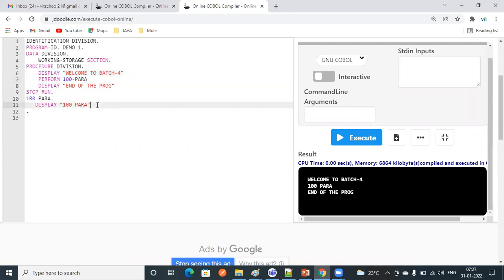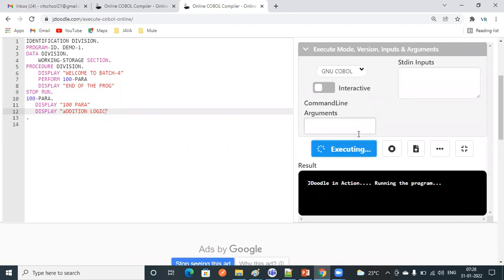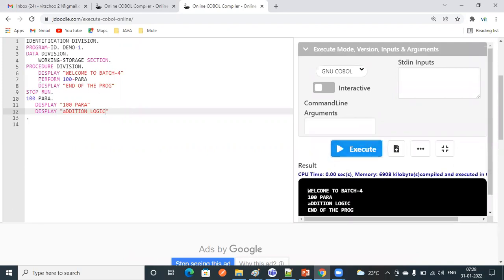Okay, I'm going to keep one more display here. Addition logic. Okay. Just execute this one. See, first it got printed welcome to batch 4. Then it came to 100 paragraph display, 100 para display addition logic. Then again it will go back to 7th line and display end of the program, because here we are calling a paragraph. So why we are going for a paragraph? Okay, that I'll tell you later.